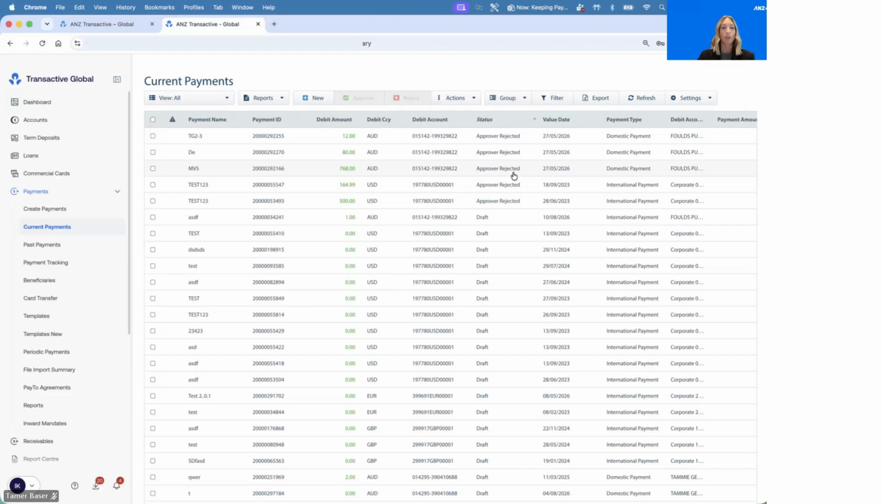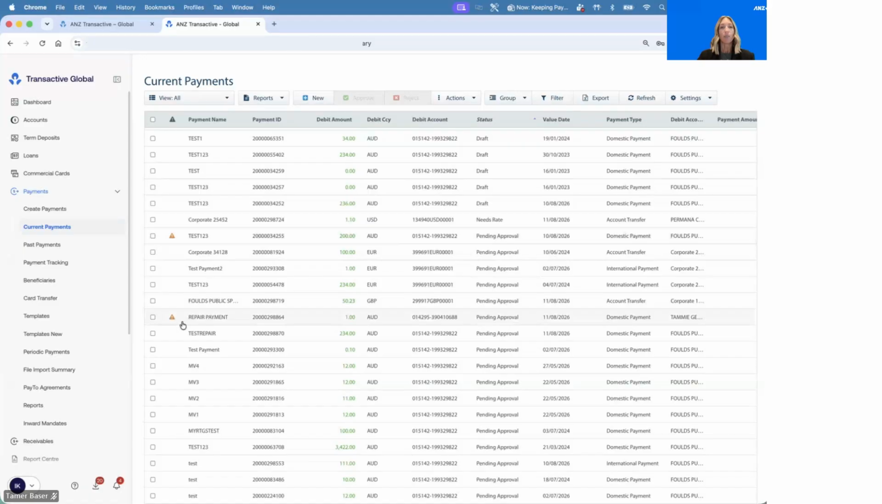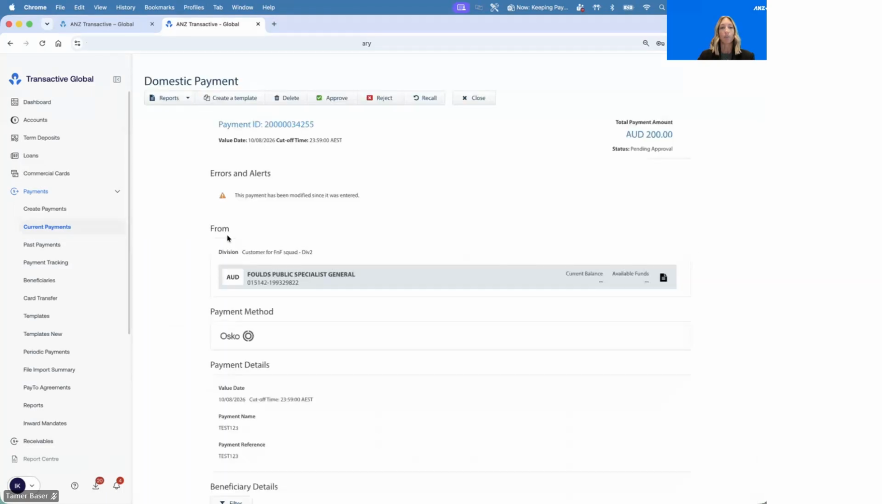To help keep payments progressing, there are a few key indicators on this screen I'd like to highlight. The first column is the Payment Alerts column, and here you may see an alert icon, indicating that the payment requires attention. Some examples of an alert message will include the payment is a possible duplicate, the payment has been modified since its creation, or beneficiaries within the payment have been updated. Select the payment to display more detail about the alert.